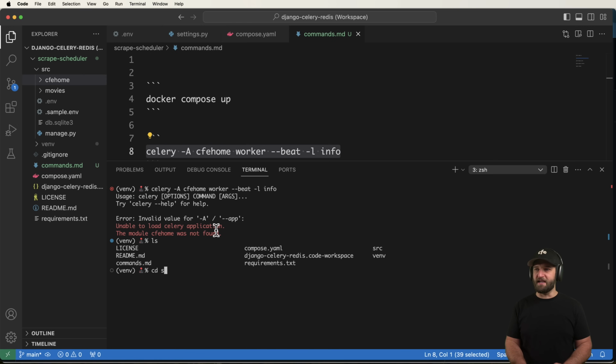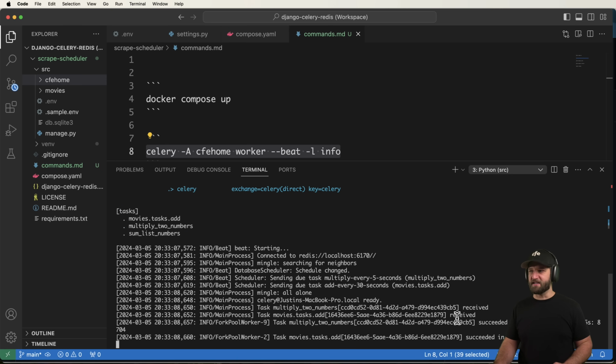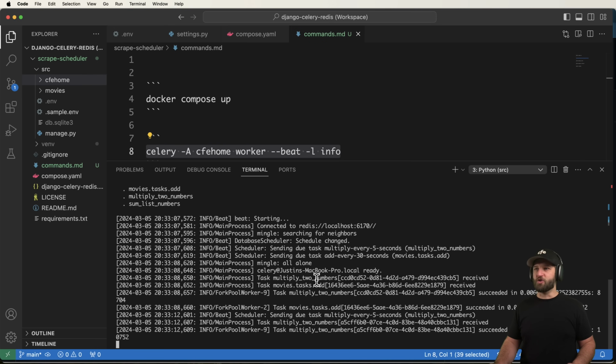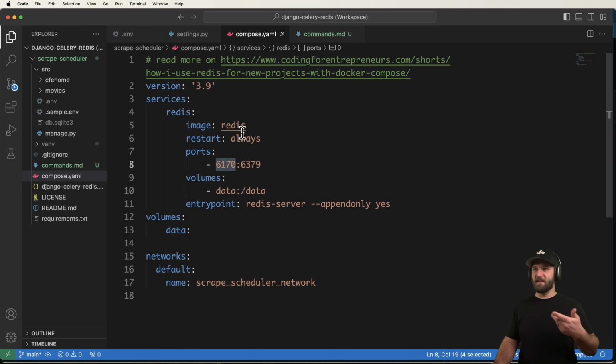So let's go ahead and cd into src, run that command, and I should see something like this. And I should actually see tasks already coming through. If you don't see this, then there's a number of things that are incorrectly configured. One of those things, probably the main one, is the fact that you don't have access to Redis. So it's really important that we do have that so we can do everything going forward. So at this point, we are now ready to start bringing in the Jupyter notebooks so we can actually do the web scraping process.